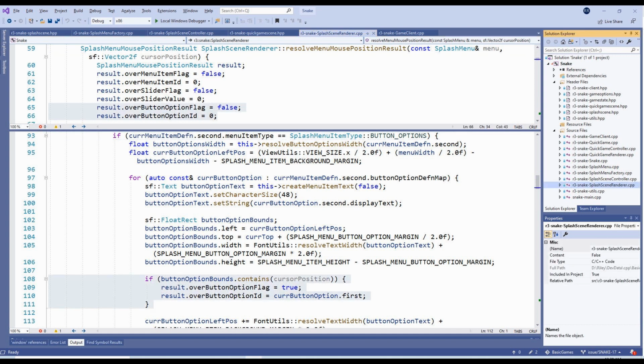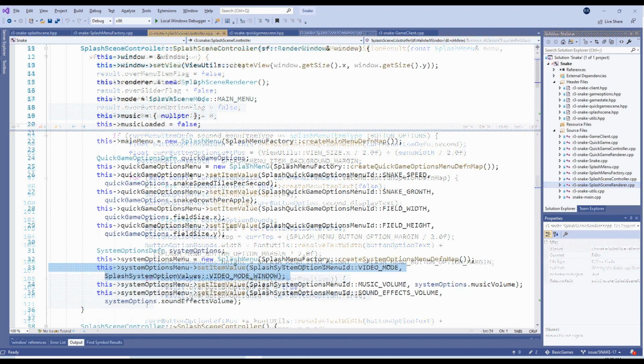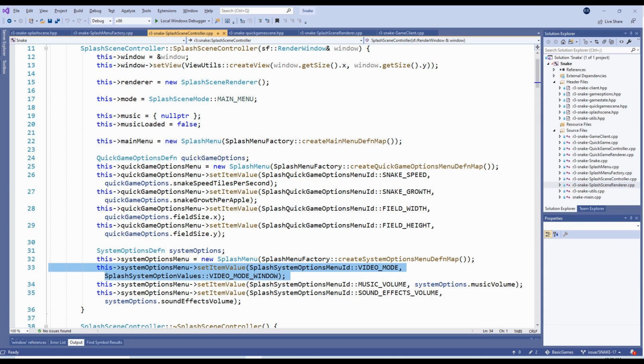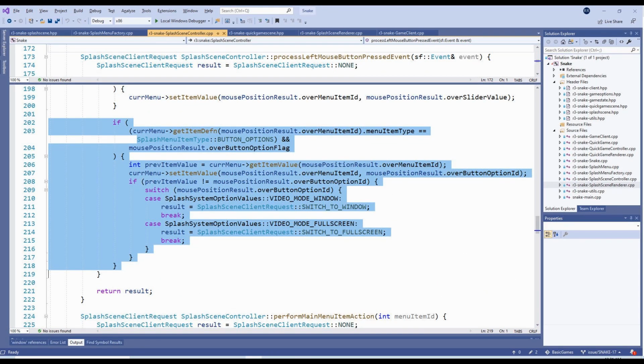The result includes additional properties to indicate which button option the mouse cursor is over. In the splash scene controller constructor, we initialize the video mode to the default of windowed. And in the process left mouse button pressed event, we return a client request indicating which video mode the player wants based on the button option they clicked.